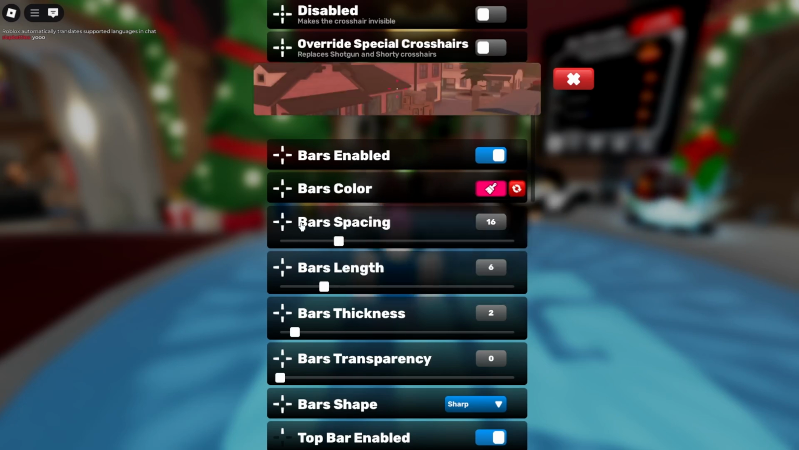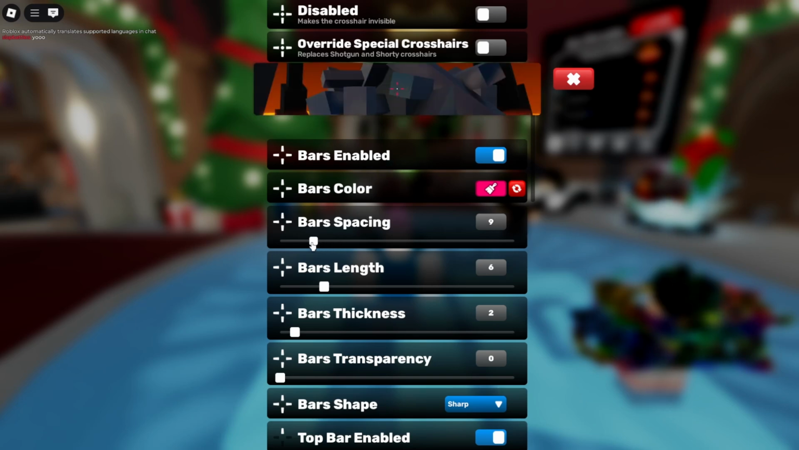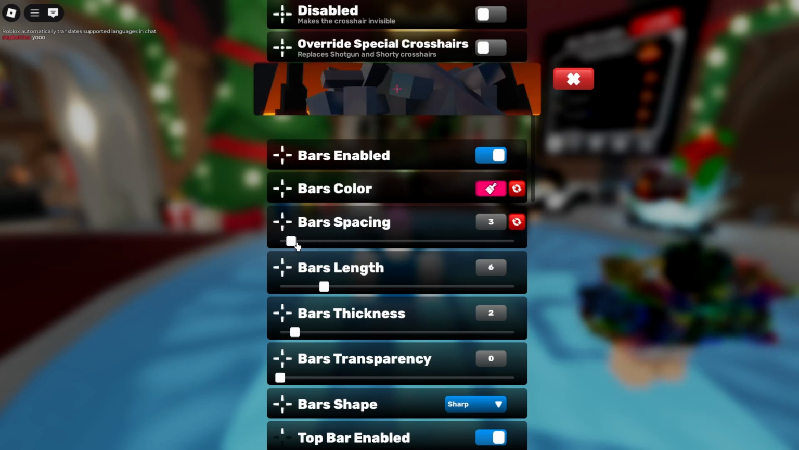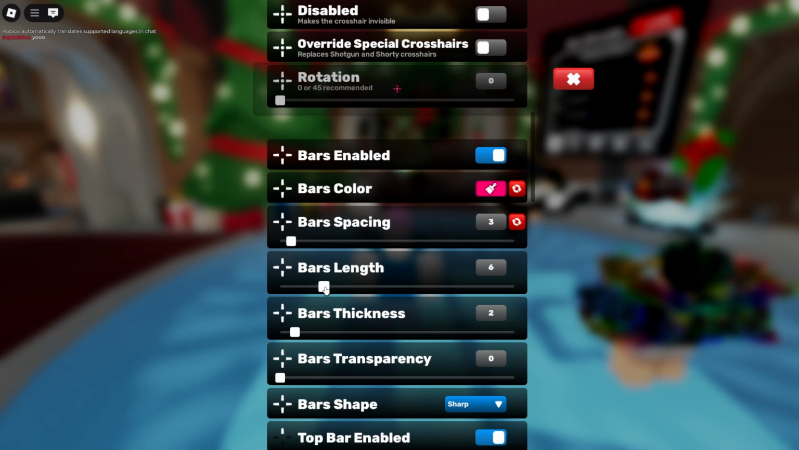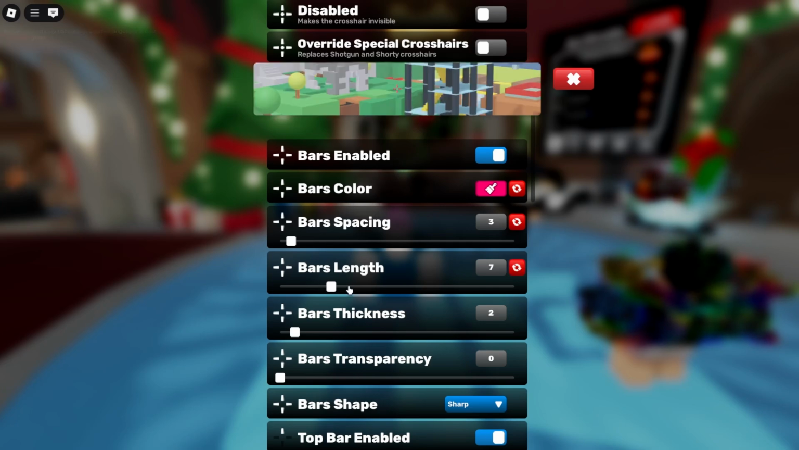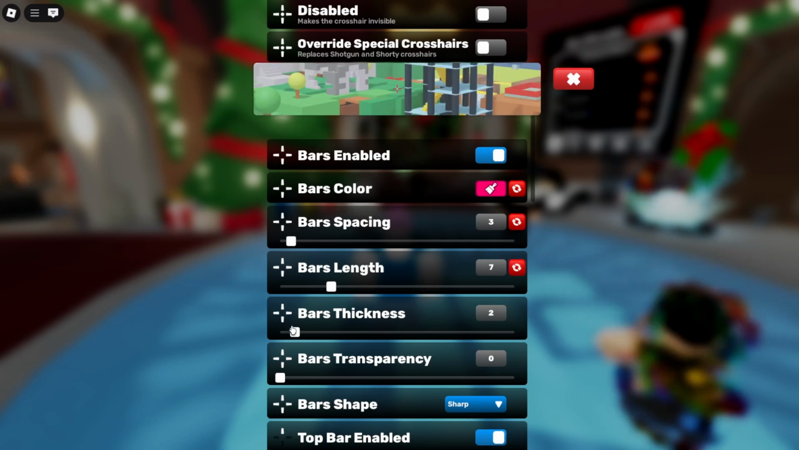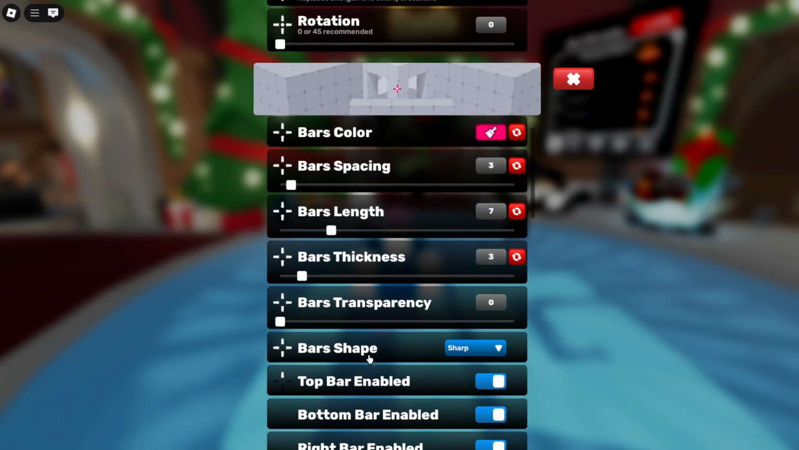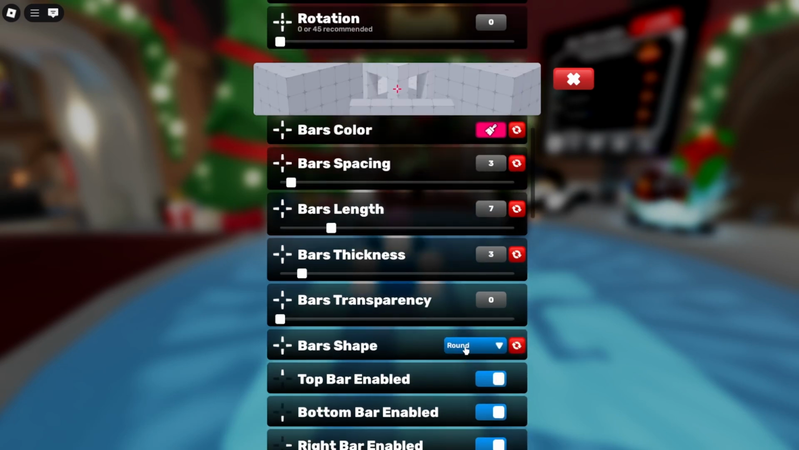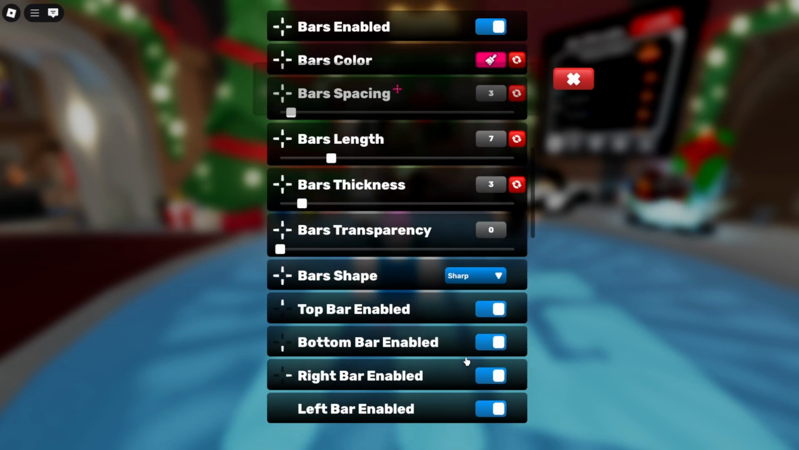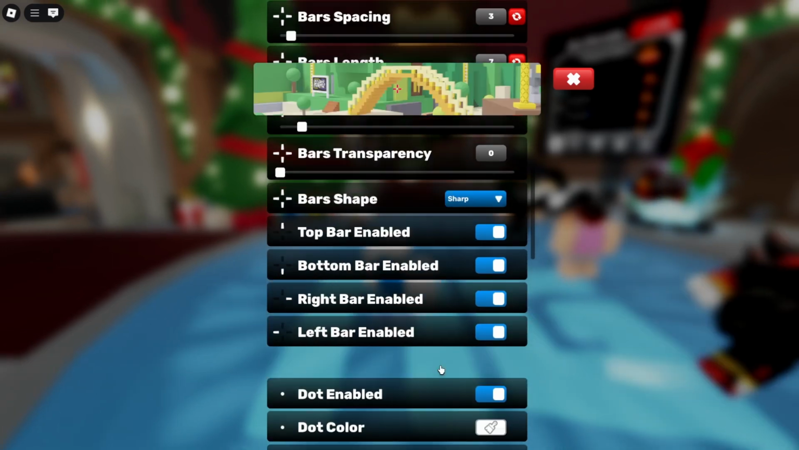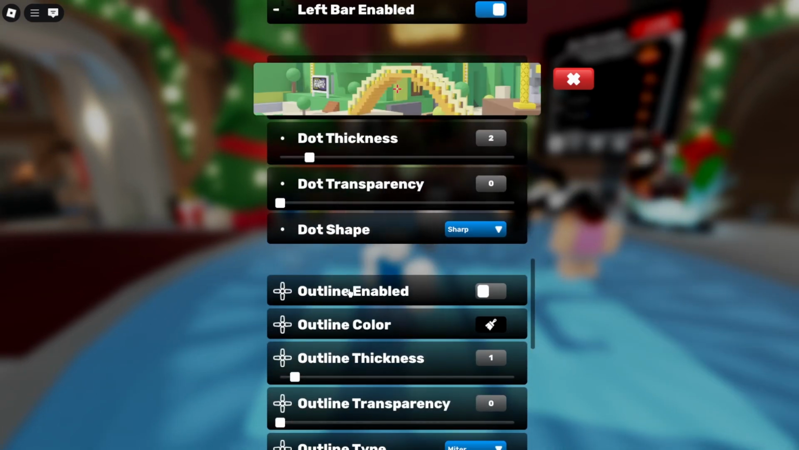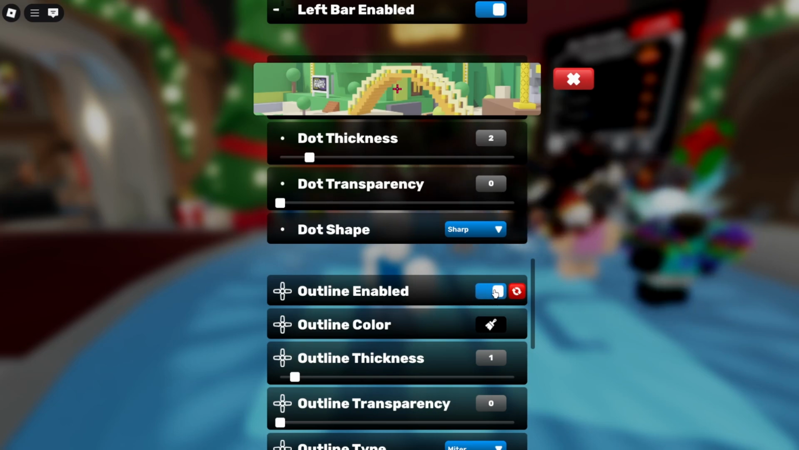Now bar spacing should be around 3, and then bar length to 7. Bar thickness should be around 3. And then bar shape, you want to make it not round but sharp. Now scroll down a little bit until you see outline, so make sure it is enabled.